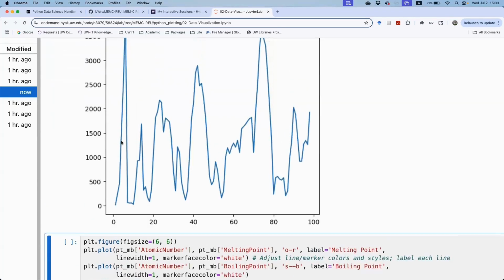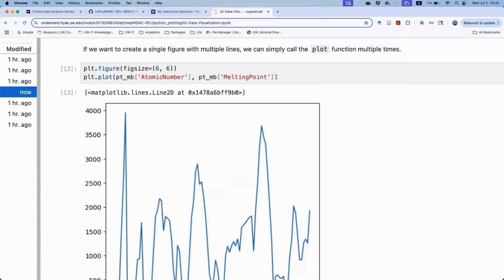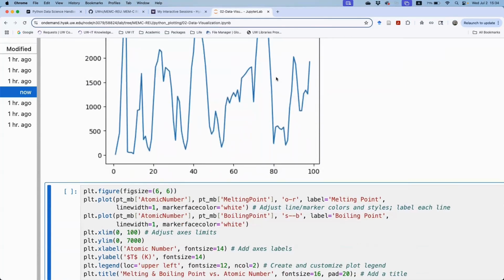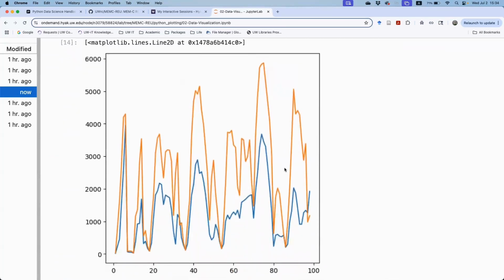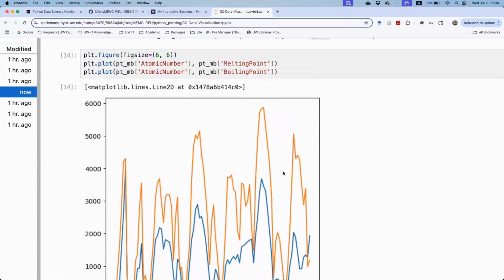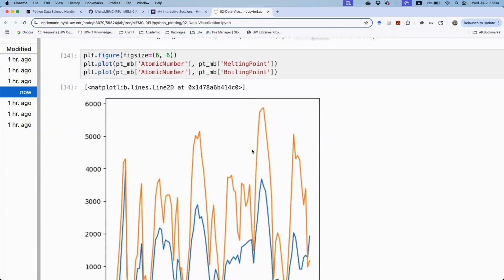You can just directly run it and you will immediately get a plot. But then we can add the second line just by calling this function again. We just copy and paste it and change this to boiling point. So you will immediately get two lines in the same figure for melting point and boiling point.